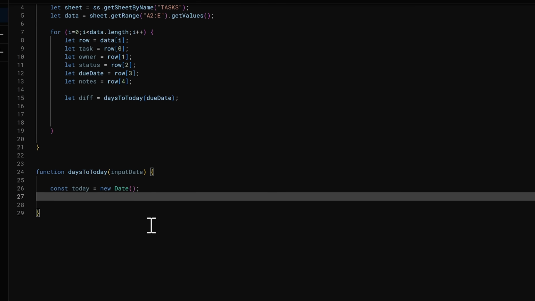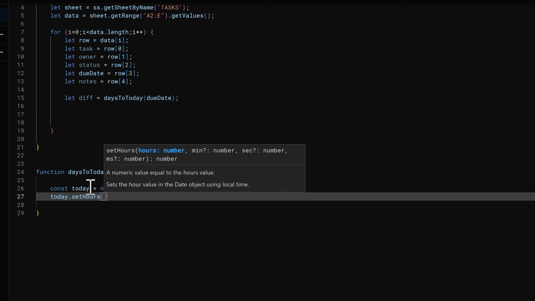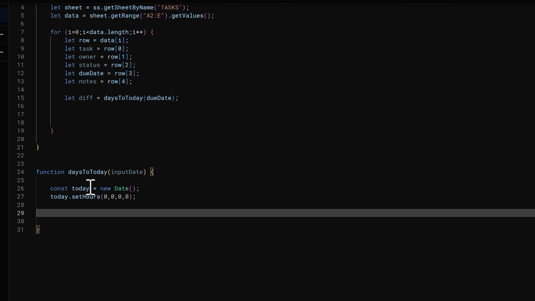And then what we need to do is this date will set the current time as well. And so what we're going to do is do a thing called setHours. And this is going to set it to 0 across the board. So that way we can compare apples to apples. And then let's get our target.